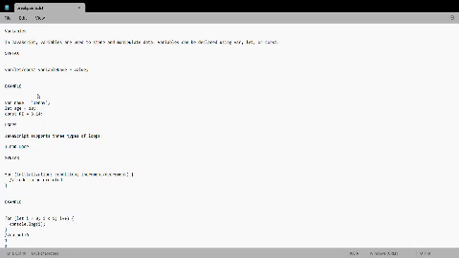Variable examples: var name equals Jenny. Here name is the variable name and Jenny is the value. Here var can be redeclared anywhere in the program. It's function scope. Here let age equals 18. 18 is the value, age is the variable name. By using the let keyword, it is block scope and cannot be redeclared. It cannot be redeclared in any function or block.